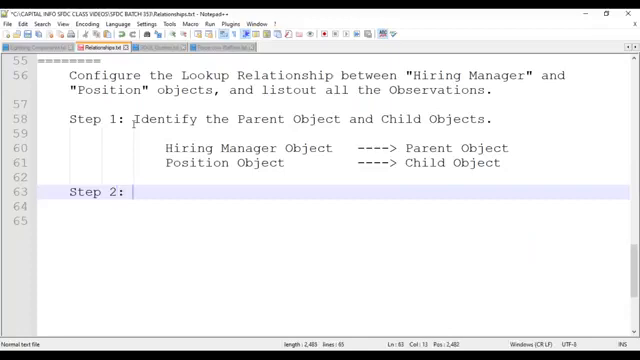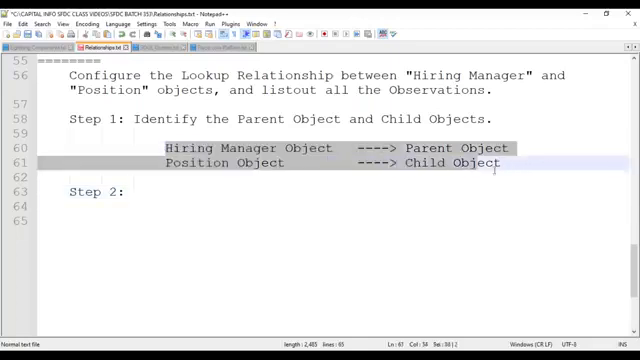Now, that is the first step. If you are identifying the parent object and child object perfectly, then almost the relationship topic is over. Because if you are selecting the wrong parent object or wrong child object, the complete situation, the complete functionality will be wrong. Okay, so the first step is very, very important.